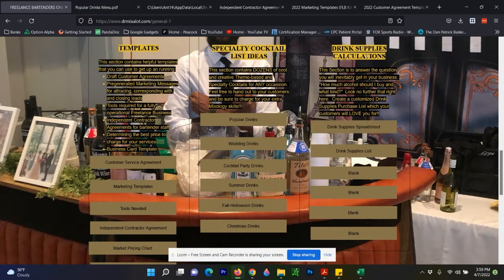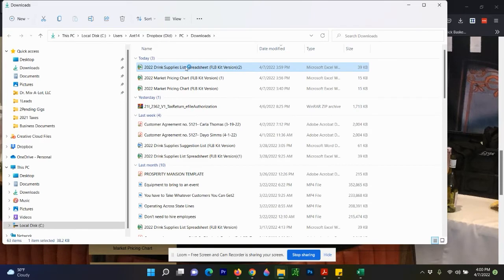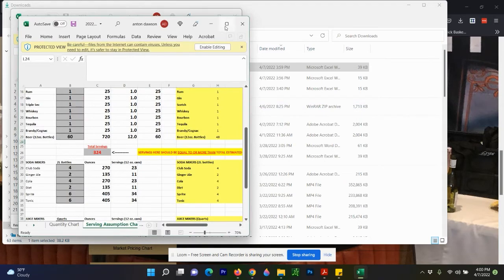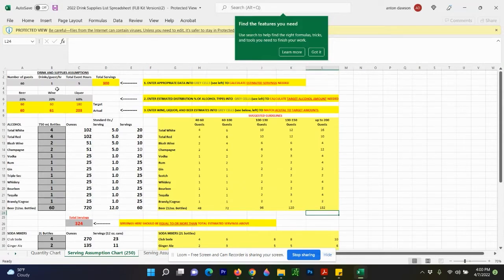Again, this is a big one. This is the drink supplies calculation list, which I go into in another video. So for now, I'm just going to give you the overview. But again, you should be able to easily download that from the website and open this in your Excel sheet. And again, this is a great way to get a little more precise about how much alcohol you want to provide, or you want to have your guests provide for an event. So you have your number of guests, drinks per guest per hour, and event hours here, which will give you a certain amount of servings that you're going to want to get. And then you can break it down into percentages between beer, wine, and liquor.